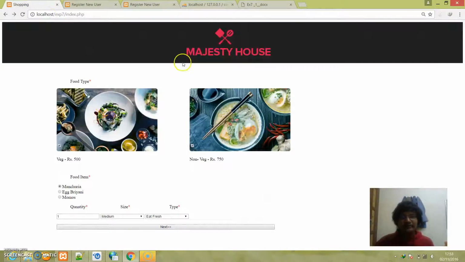So for the first one, we have the page as Majesty House, with the page name as shopping. Then we have the two food types, veg and non-veg. We have the checkbox, so we check it, and we have the food items Manchuria, egg biryani, and momos. We select momos, and for quantity we give the number, 1. Size as medium, full, or small; we give medium. And type as packaging, home delivery, or eat fresh.